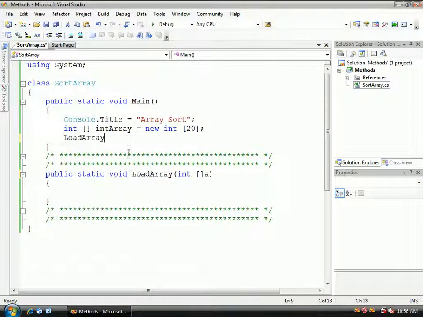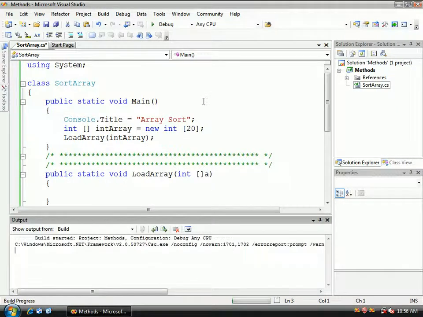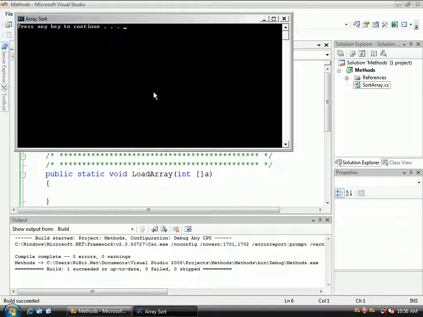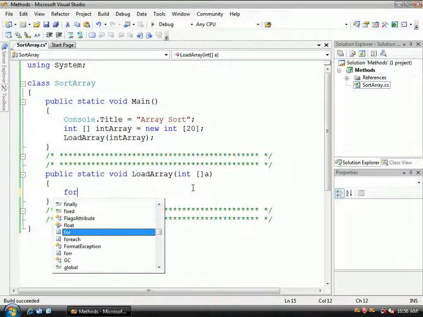The first thing that shows up is load array. Sorry about that, that's just a little syntactical difference. So then we'll send in array, and let's compile this just to make sure it works. And it does.